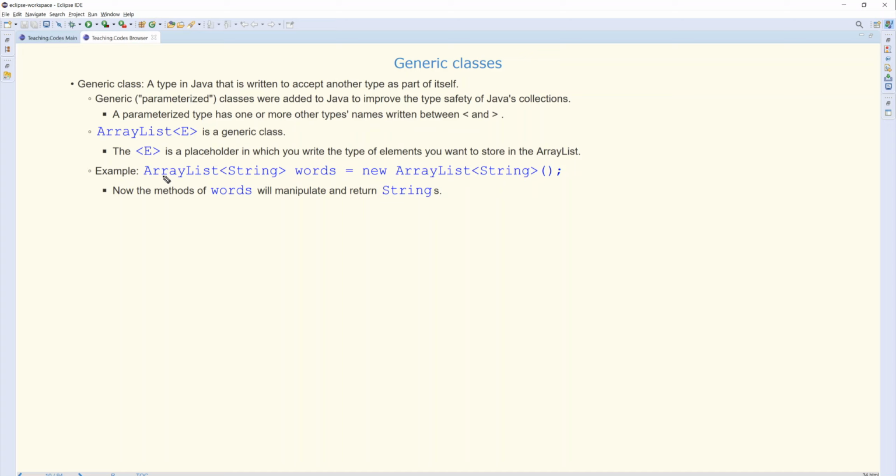So for example, you can say array list of string. So altogether, this thing is a type. Then words is the variable name here. So we define words as an array list of string. So array list of string altogether is a type of the variable named words. And as we define it, we also initialize it, saying new type.